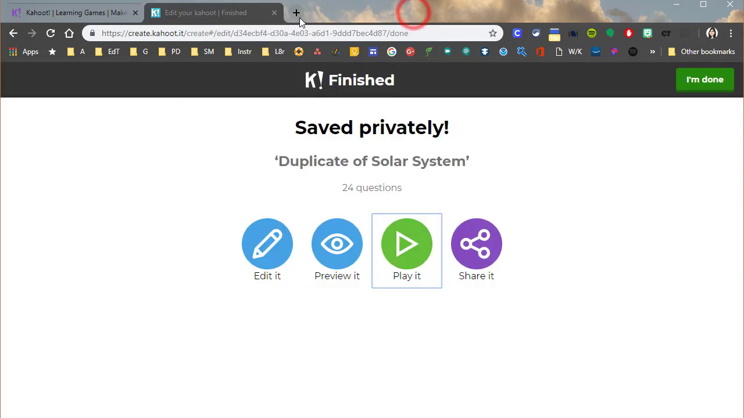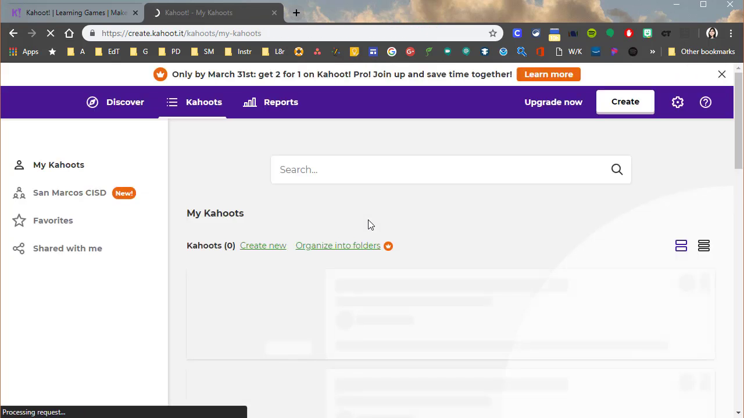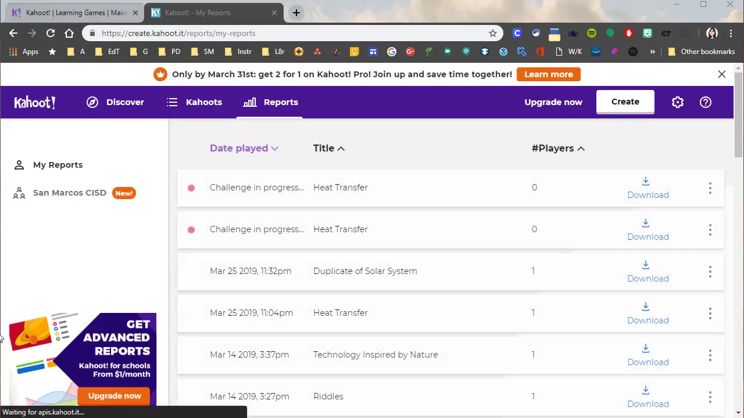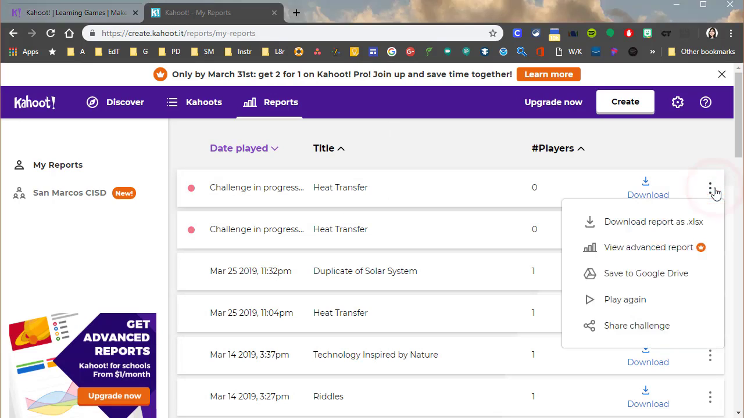When a Kahoot is finished, all the way to the end, you can check the reports area, and this is where you can see how your students did. You can download it as a spreadsheet. The advanced report is a premium feature. Save it to Drive. You can play again if your students want to play themselves again, or if you want to have different classes challenge each other, you can choose the option to play again. There's another feature called Ghost Mode, which you might want to do.